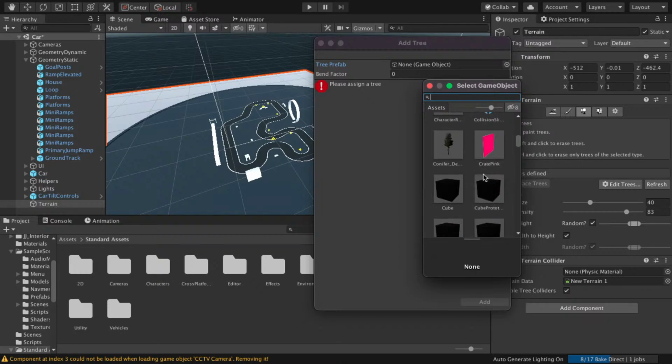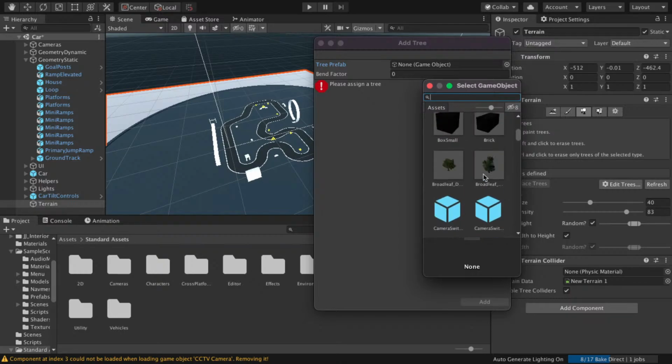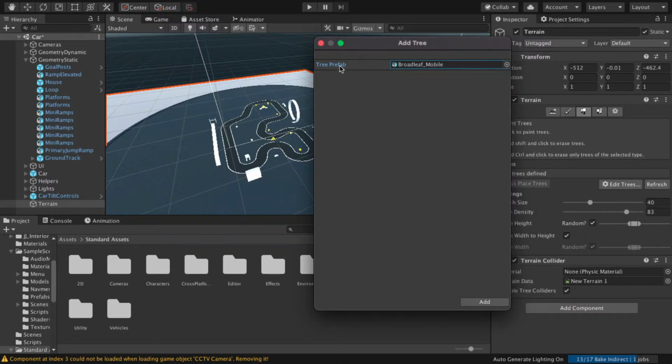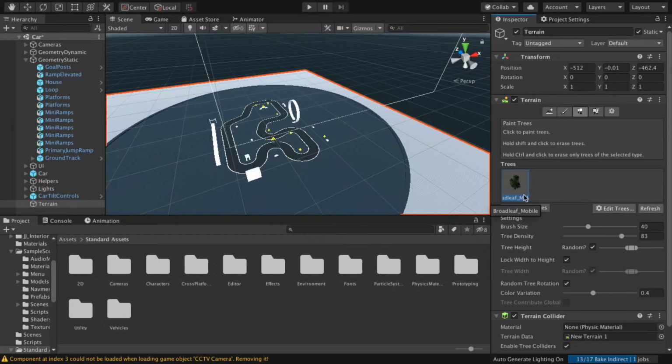I can see this broadleaf is there. I can use that one. So I'll double click on it, and it will be added as a tree prefab, and I'll add it. Okay, so I've added one. Now I'll show you how we can add that particular tree on our terrain.